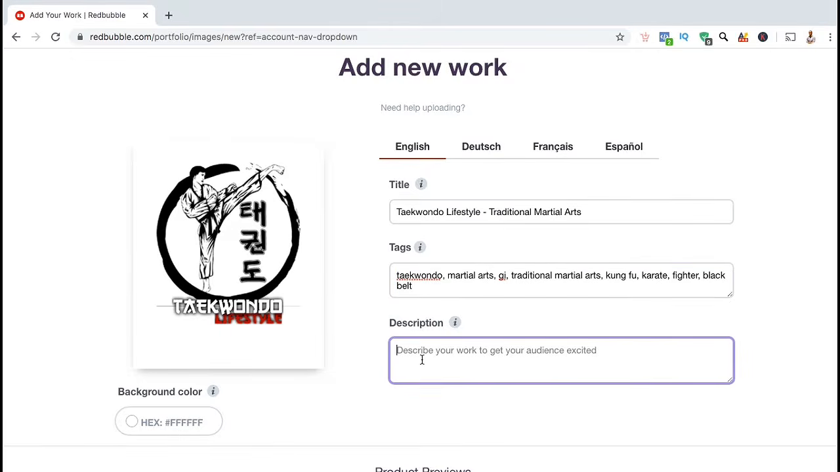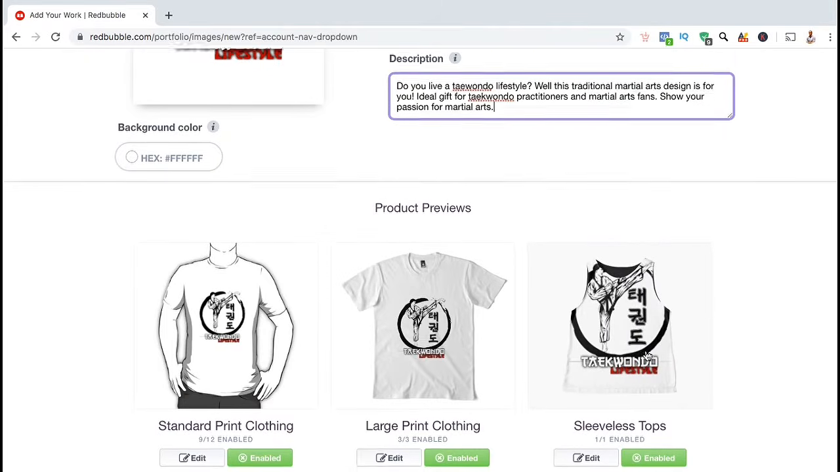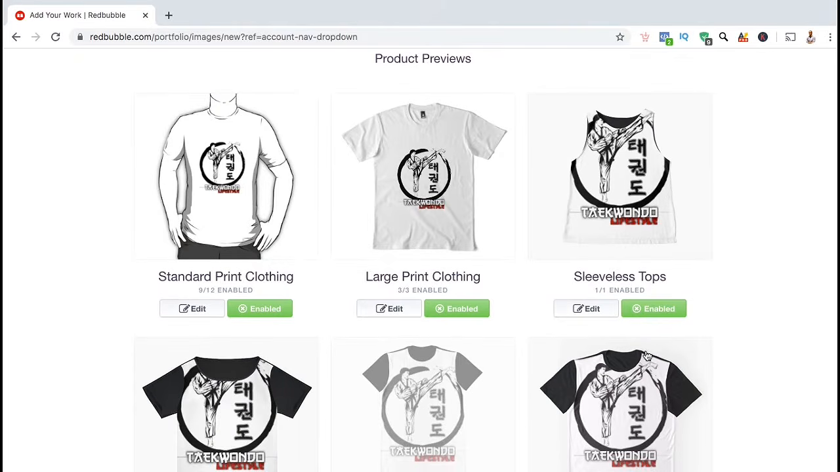Next, you want to come up with a good description of your design. When writing your description, try to use good copywriting, and you also want to try to include keywords in here as well. Once you finish adding your design title, tags, and description, you can scroll down and see previews of all the different products you can add your design to.